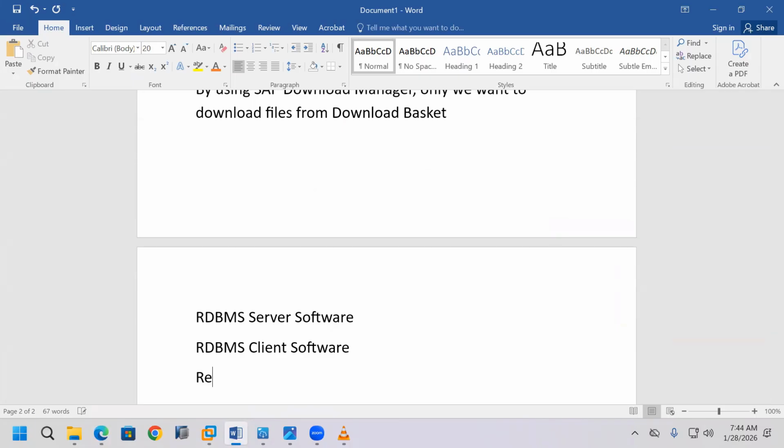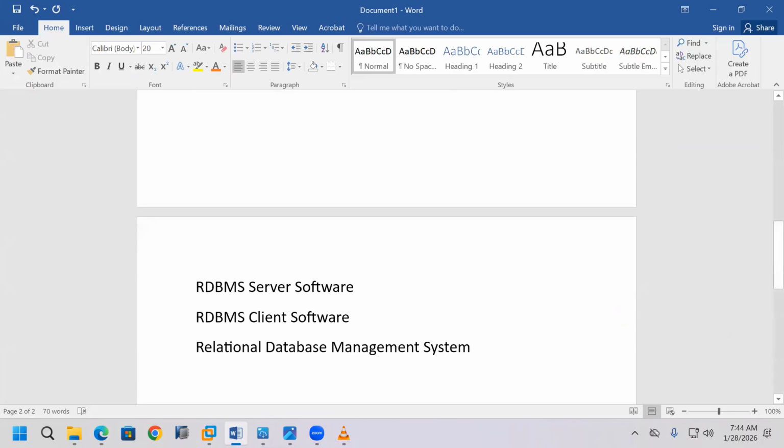RDBMS full form is Relational Database Management System. That is RDBMS, Relational Database Management System. RDBMS server software means database software.